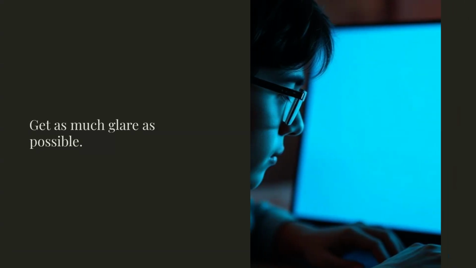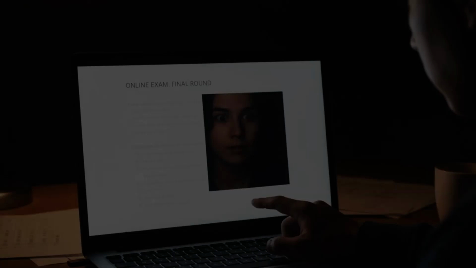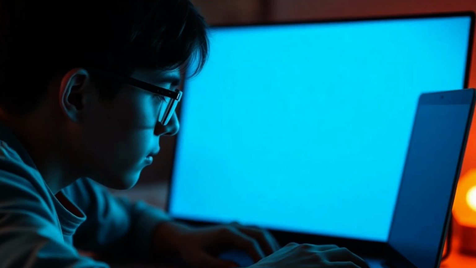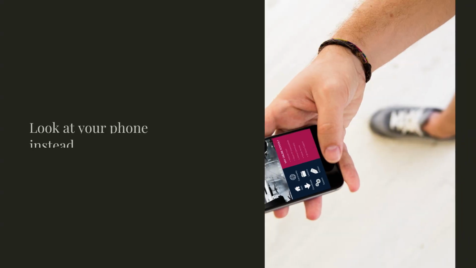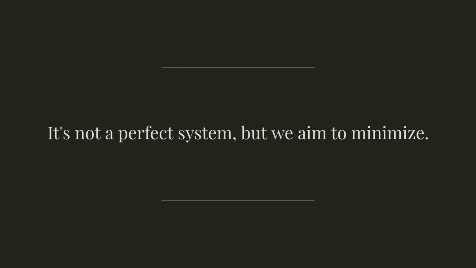Additionally, if you wear glasses, you should simply increase the brightness. Since you want to get as much glare as possible despite the abundance of light at the moment, this is a poor example. Thus, it will appear somewhat bright when you look at the tests. Glare makes it impossible for the professor and AI software to detect your eyes, so you'll have to settle for looking at your phone instead. It'll be significantly larger on your glasses, along with other indicators of suspicious behavior, such as facial expressions. That is one of the things that the software looks for. It's not a perfect system, but we aim to minimize.